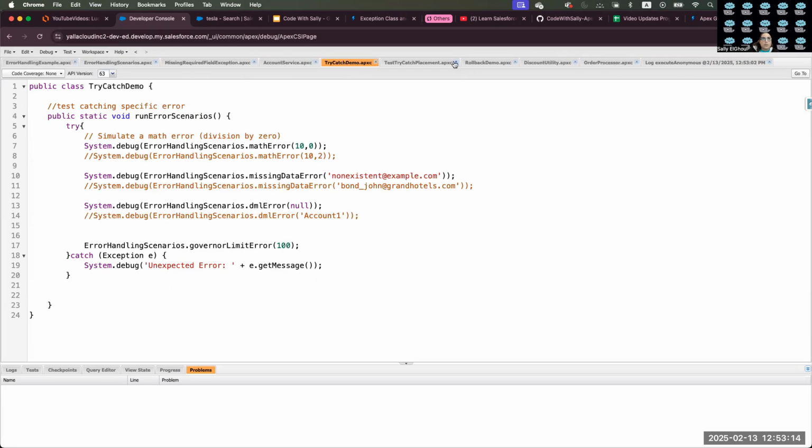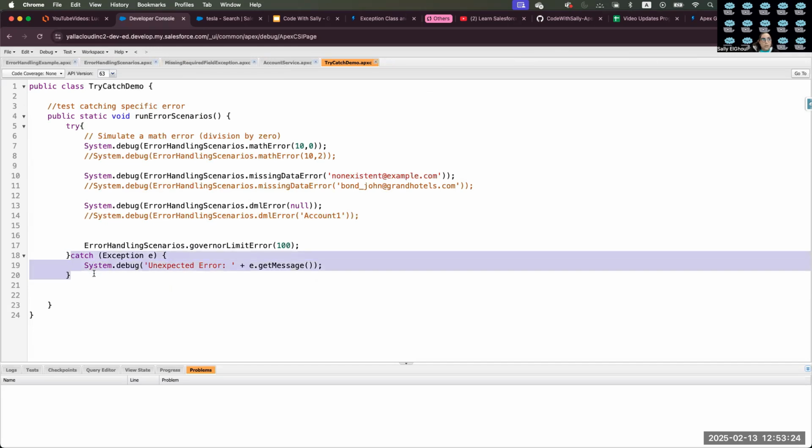Let me close those. Okay, so that took me here, where I tried to execute this, then it failed. It went to the catch. So the catch is a keyword. Between the brackets, we put the type of the exception, then a curly bracket, and we do whatever we want.